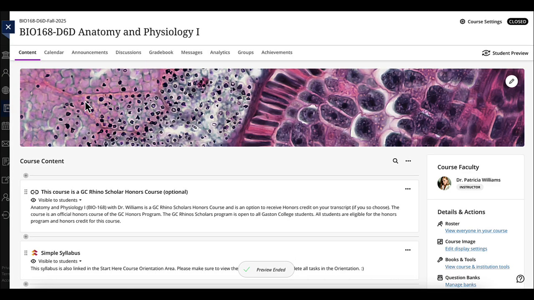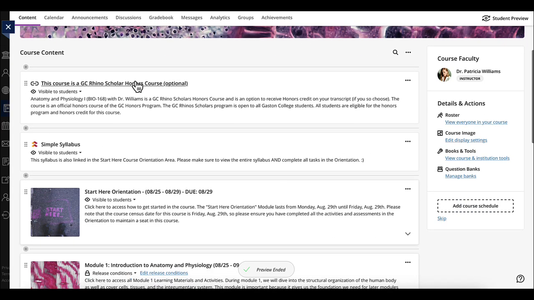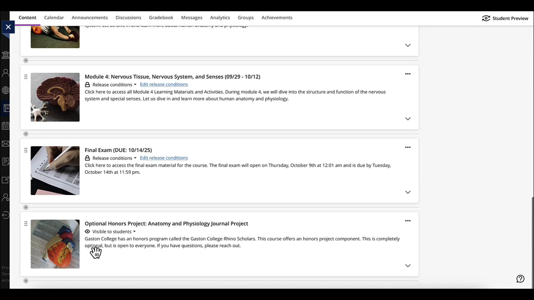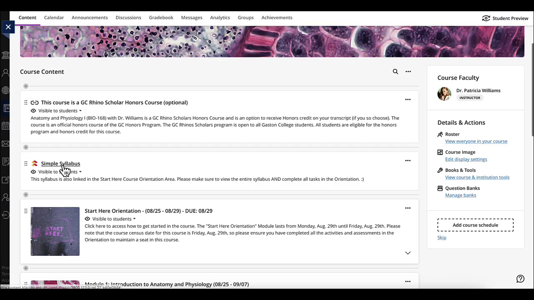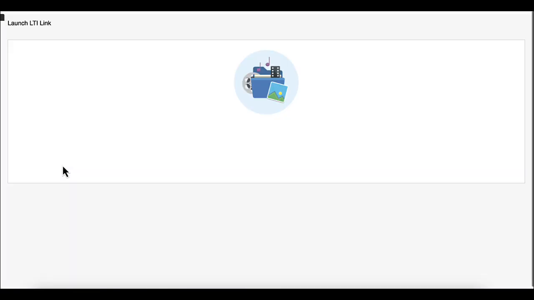All right, the first thing you'll see is a note that there's a GC Rhino Scholar Honors course. This is optional. If you want to receive honors credit for this course, you can complete it and receive honors. That is this item here at the bottom, which says optional honors project. So if you are interested in that, you may look at it. You do not have to, though. It's completely optional.